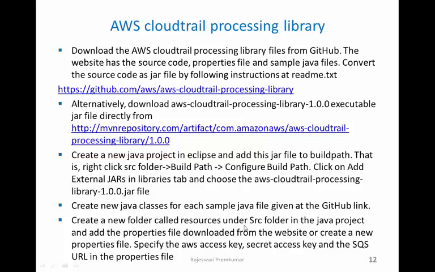Then you have to add the properties file to your project. Basically, right click the source folder and then create a resource folder if you want, or copy and paste the properties file directly into the source folder so that it will get automatically picked up while your classes execute.